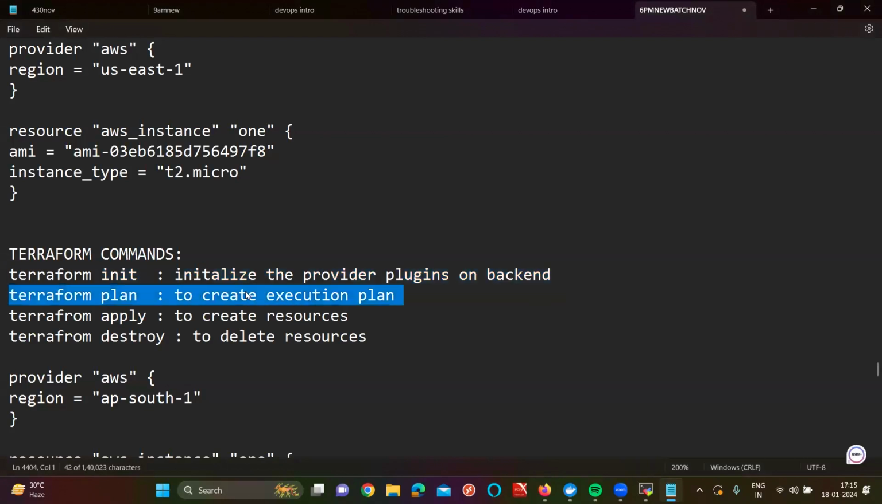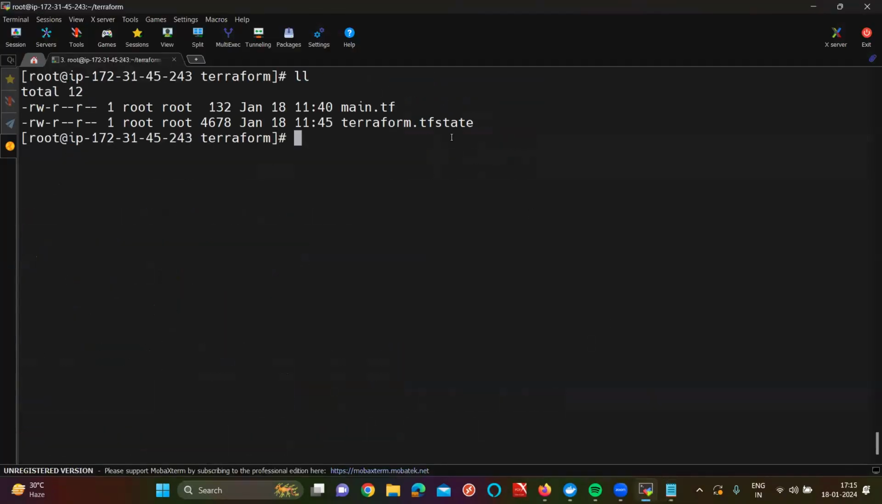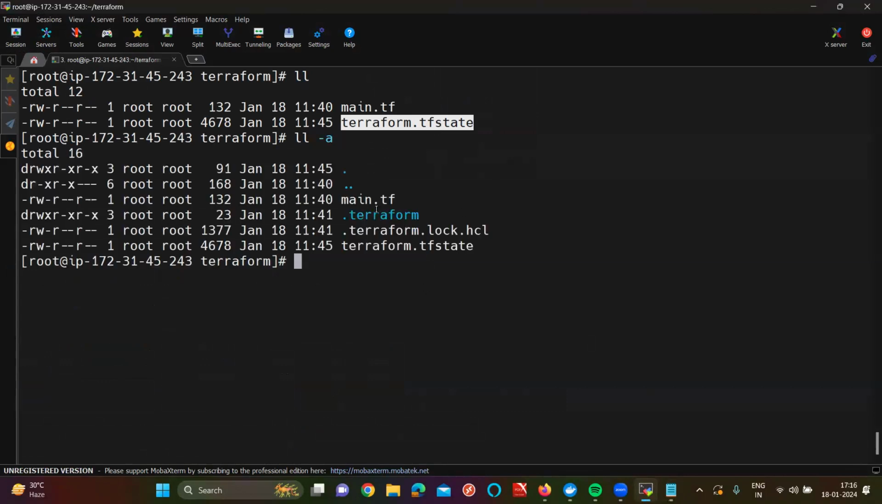For terraform plan, no new file is created. For terraform apply, again a new file is created. That is called a state file. Which one? Are you seeing terraform.tfstate? This is the newly created file.